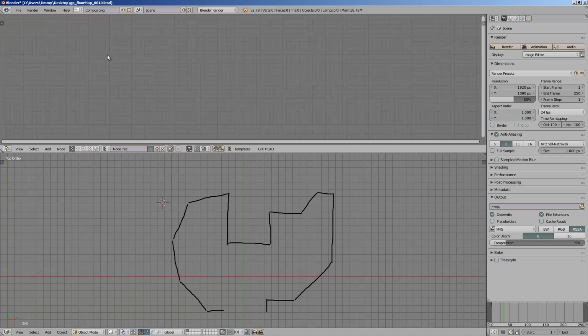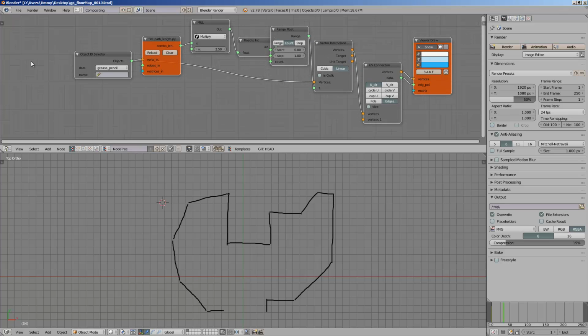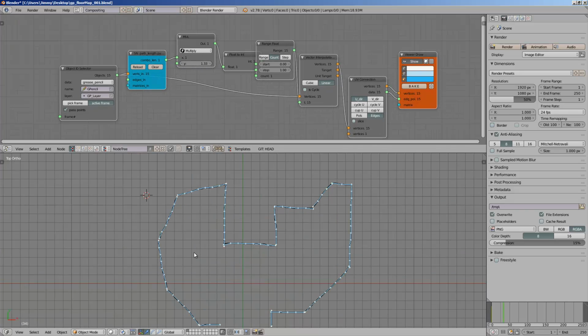Let's do this again. Control spacebar, grease pencil, select our grease pencil layer. There you go. So this is a quick way to do resampling.